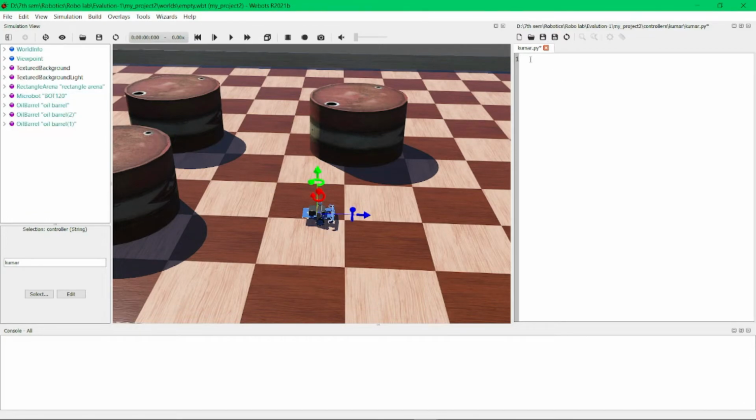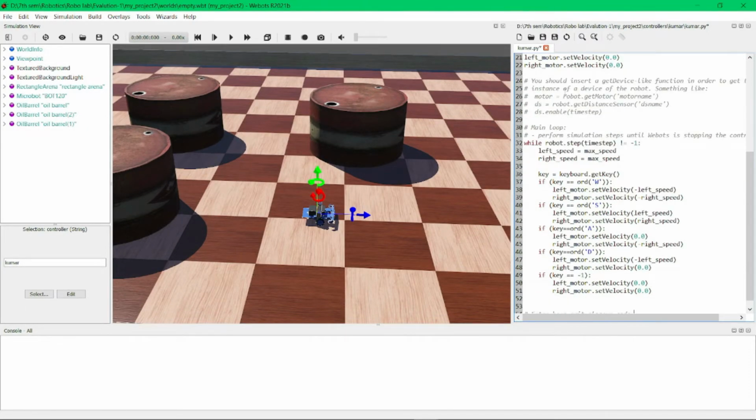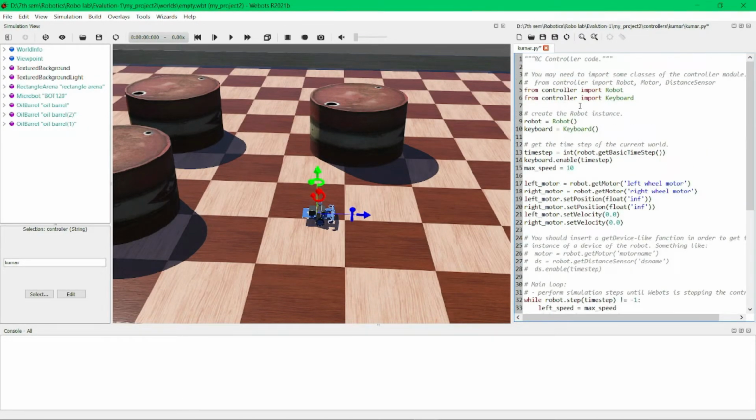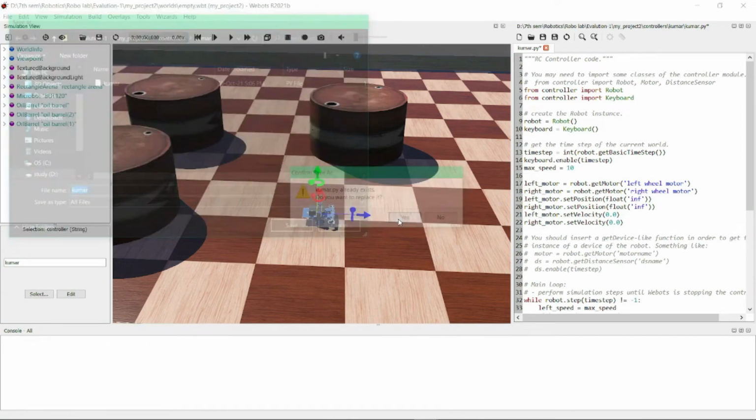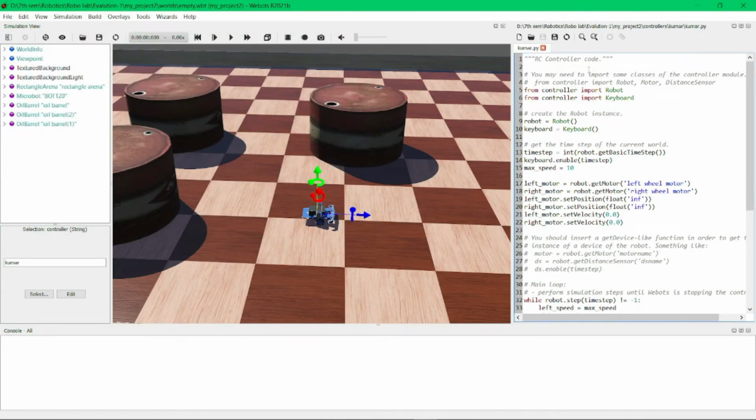Now we need to write our code. Now I will paste the controller code here, and this is the controller code which I have written. I will provide this controller code and this word file in the description. You can get it from the drive link, and after that we need to click save, and yes, and after that we need to save here also the world.